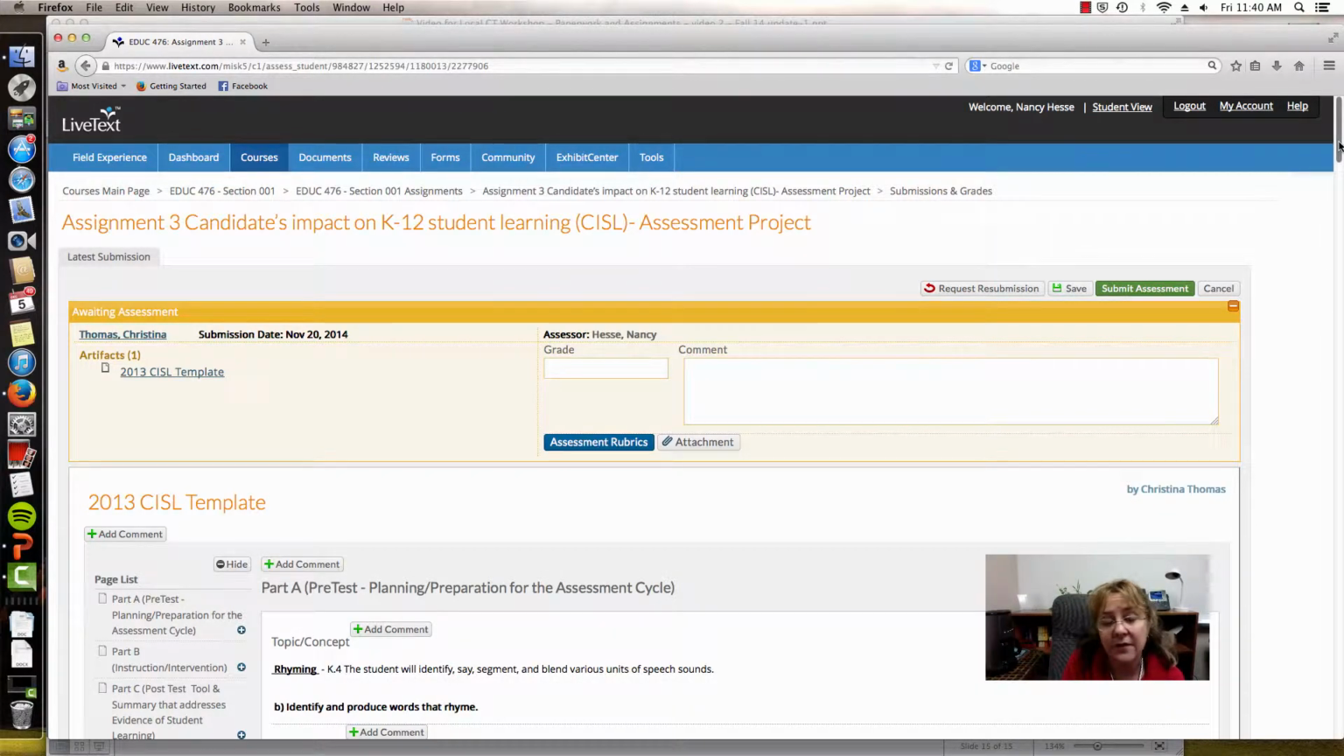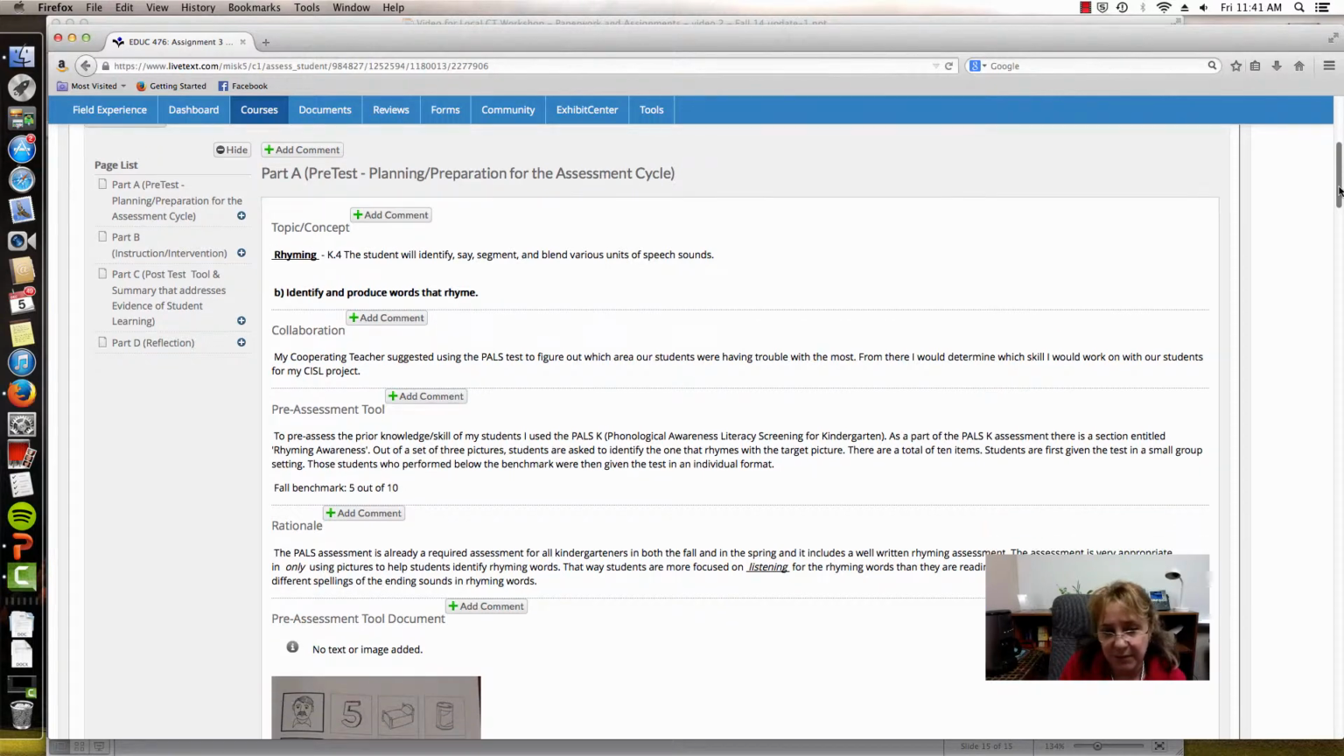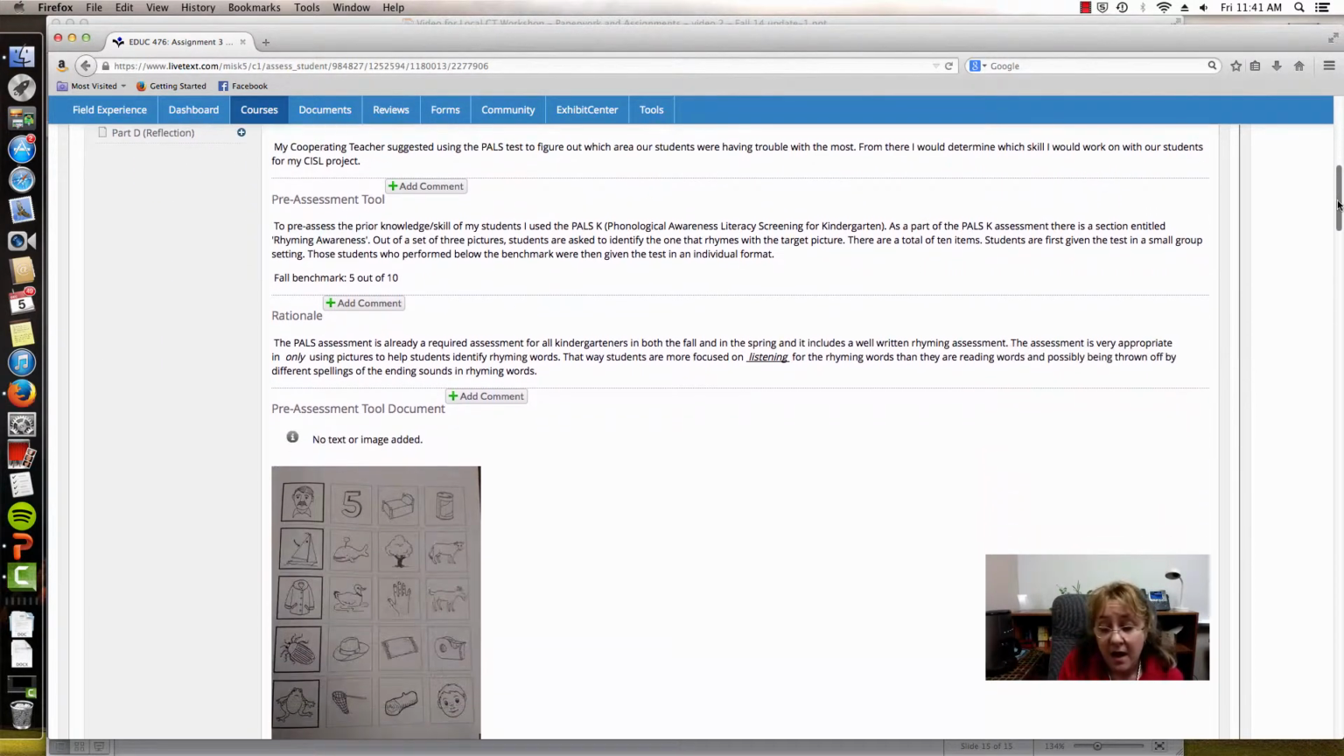Here's the portfolio project. They can do it on their own. The FES is a template that they fill out on their own. The CISL is one where they're going to want to consult with you, the cooperating teacher, because they have to collaborate with her cooperating teacher and so forth.